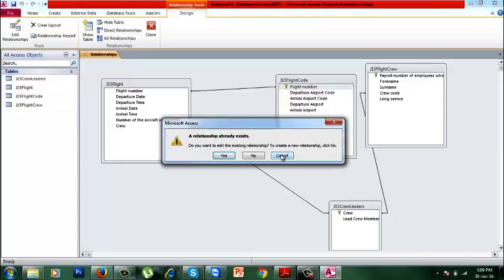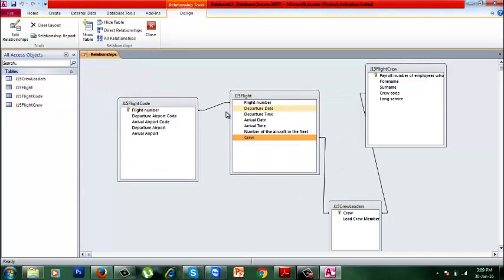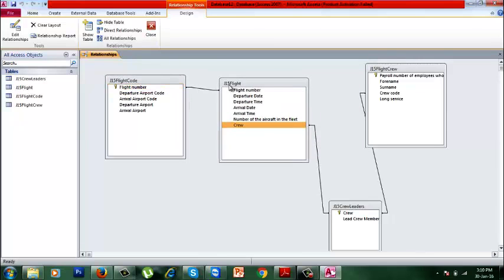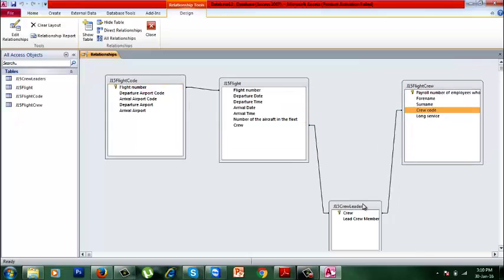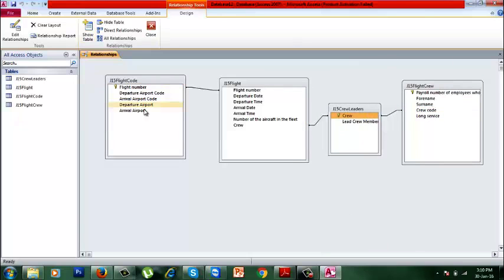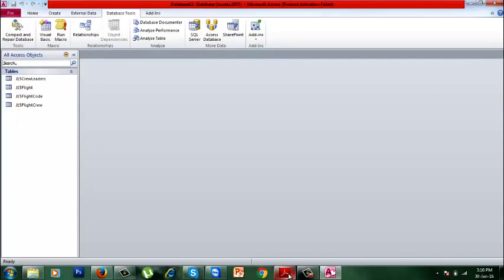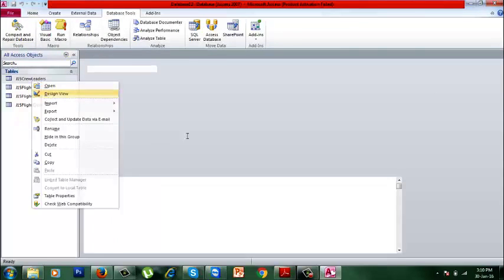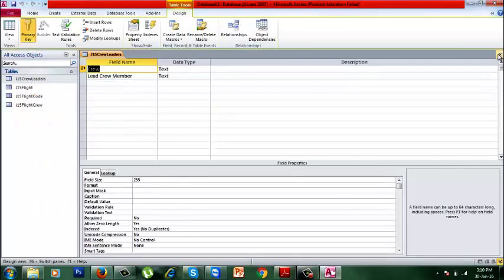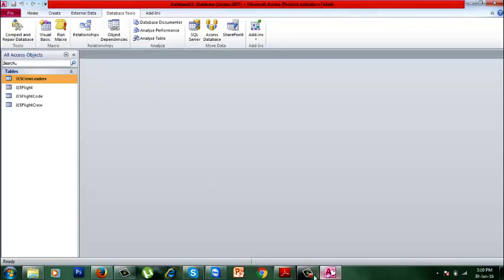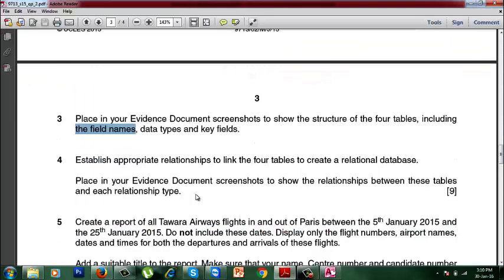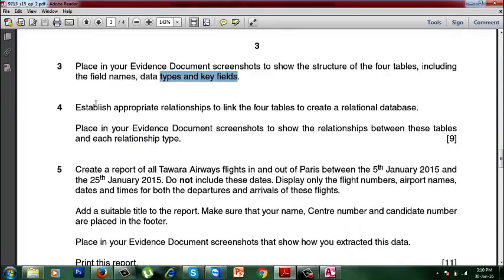Always try to show your table structure in such a way. That's the best way. Take a screenshot and here you go. Obviously you had to give a screenshot of the design tables and of the relationships that you created. This was all supposed to be in your evidence document, so make sure you do that. You've established a proper relationship to link all four tables to create a relational database. Place it in your evidence document.